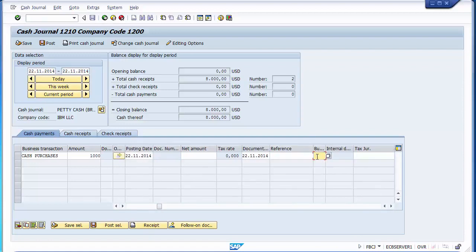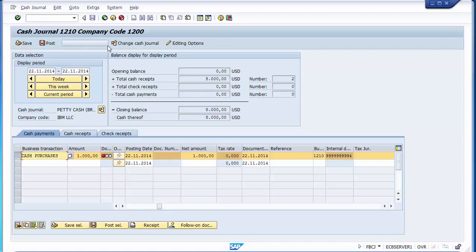So you can find the business area over here. You can put your business area 1210, enter. Once you enter, you'll see this particular screen moves to red, entry recorded. Once you again select this particular entry and click on the post option, you will see your balance will reduce automatically over here, and it will update. Total cash payment will become 1000 and your closing balance will become 7000. So clicking on the post, the red will move to green.